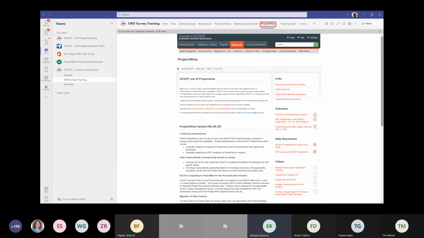ProjectWise is probably the most unknown thing to everyone. As you see here, it mentions a policy that was done in early 2020, and we're still really not where we need to be. In a lot of ways, I think when a project is created in SharePoint, the same file structure is created in ProjectWise, but I have noticed as of late that a lot of times the file structure on ProjectWise is vacant.